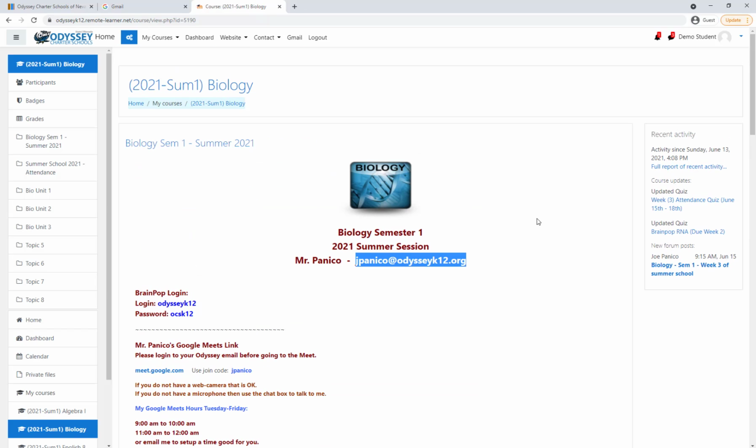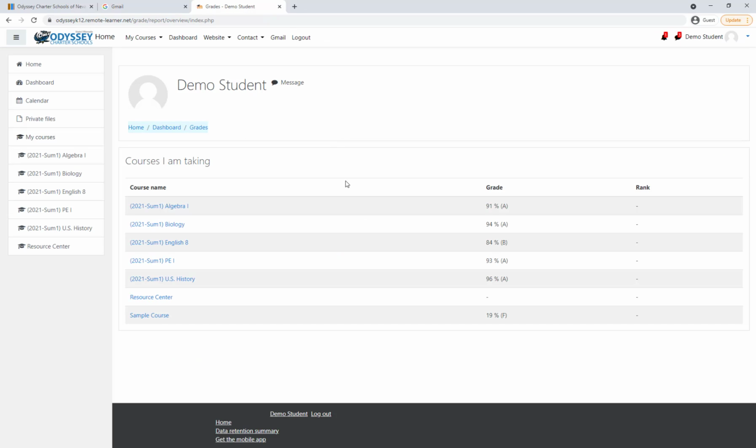To see the grades for all your classes, click on your name and select Grades. This is your grade overview report. It lists your grades for all your current classes. When you click on each class, this will take you to the individual grade book for each class, and you can see all of your grades for each quiz, lesson, etc.